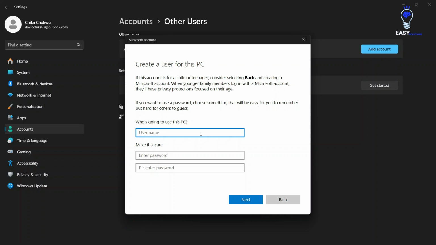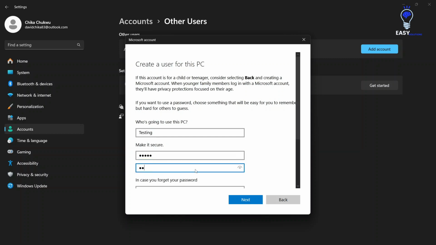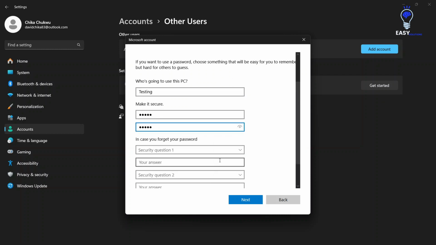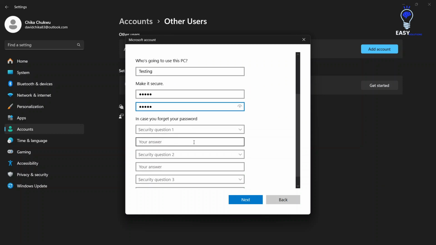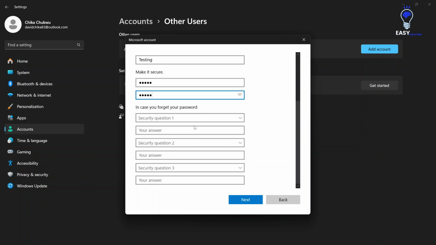So right now, we're gonna include what? Your name. I'm gonna tag this testing, then enter a password. Choose my name. So can you see the difference between adding via this environment and the other one? When we're adding via NetPLWiz, we're not prompted with these options, and these options help us in case we forgot our password. When you forget your password, you can actually log in by answering these security questions, which is a good one from Windows.